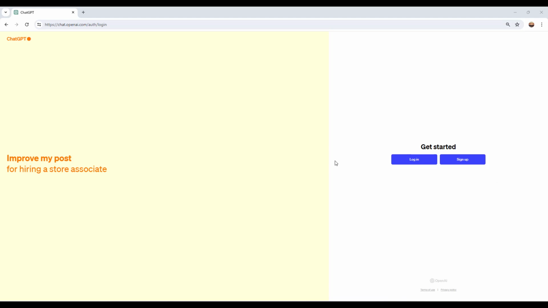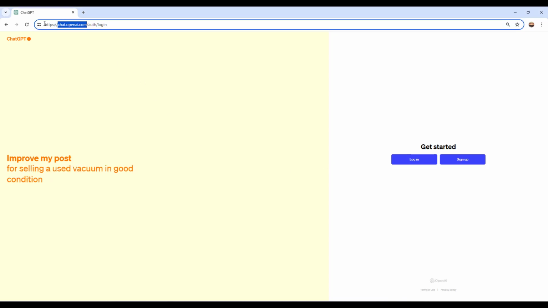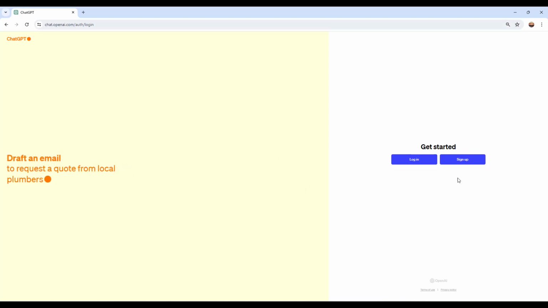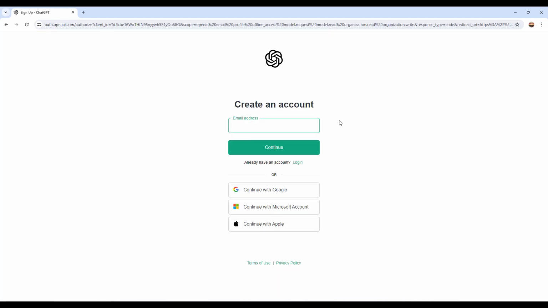In order to use ChatGPT, you have to log in. So head over to chat.openai.com and click on sign up. If you already have an account, go on and log in. But I'm assuming some people don't have an account, so I'll walk you through the sign up process. Select sign up. You'll arrive on the create an account page. You can enter your email address here and click continue.